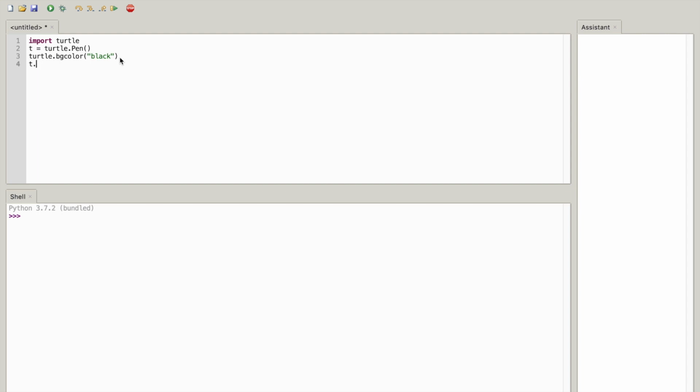t.speed(0). Now this is where it gets a bit harder, or more complex, so make sure you're following along and not skipping ahead.